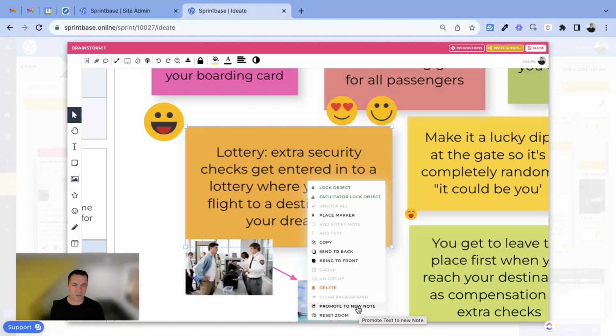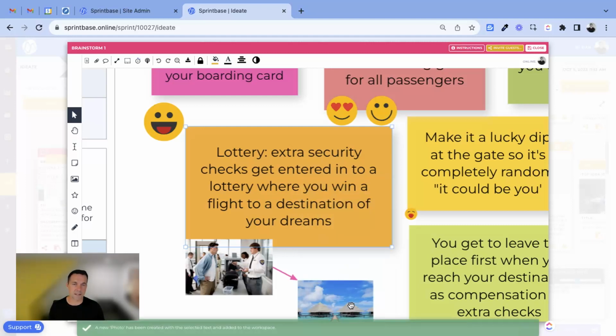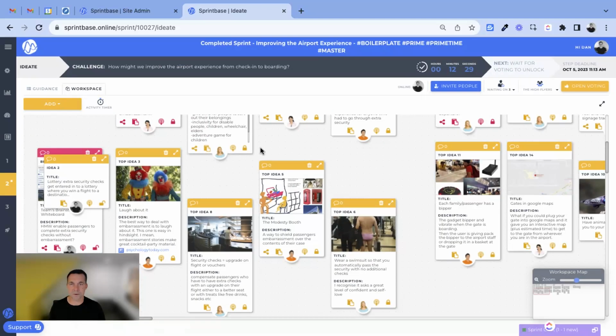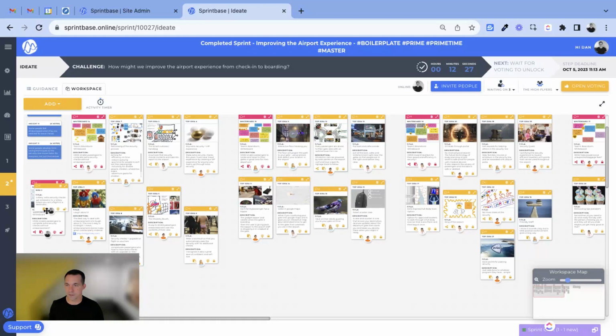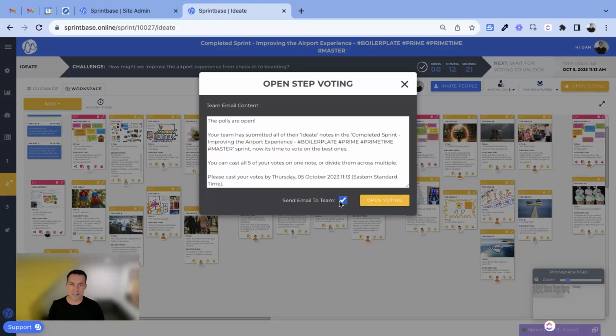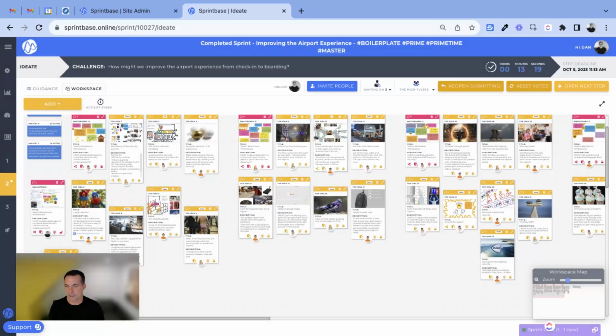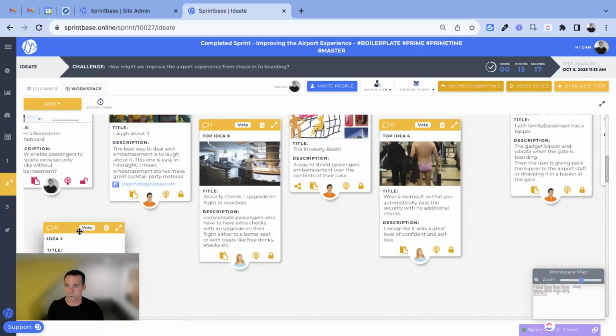So I promote that. I right click on the post-it note. I promote it to a new note. Now what's happened is that it's been kind of graduated up into the workspace level and it becomes a votable artifact. So when the facilitator opens voting in the sprint, this becomes an option for participants to vote on.